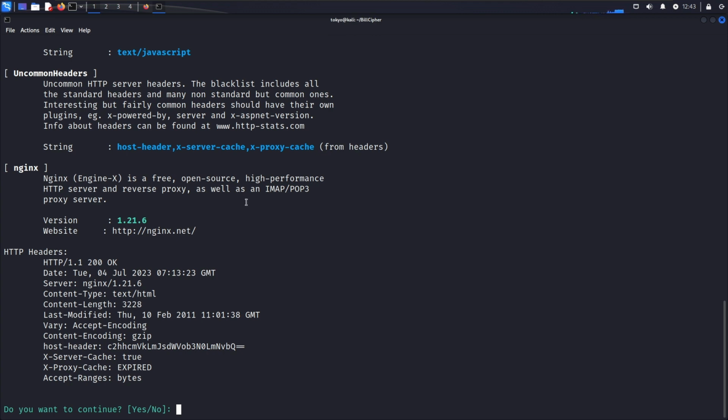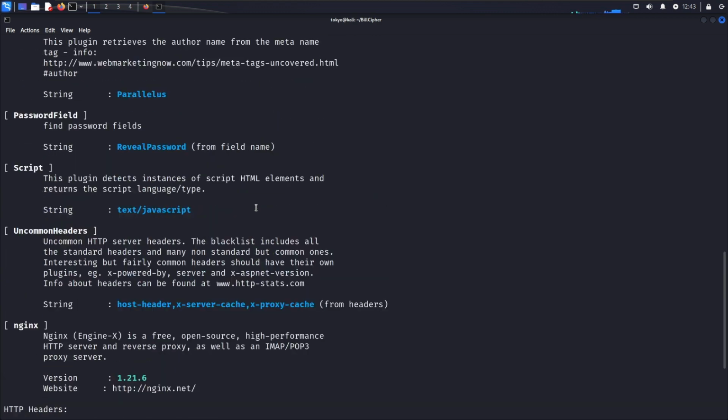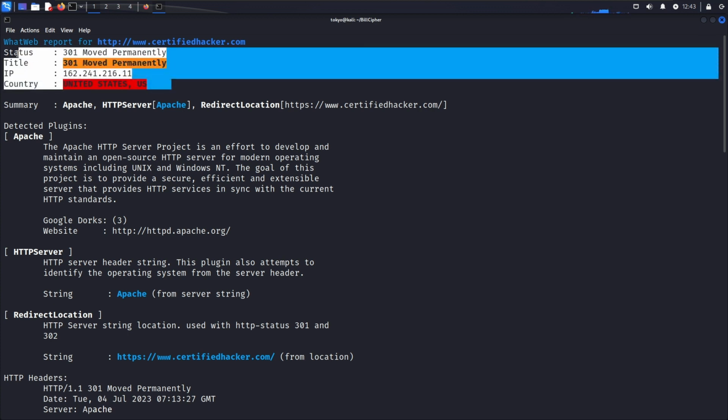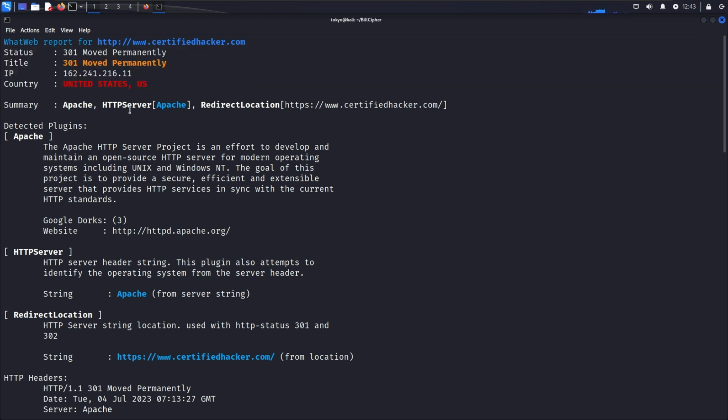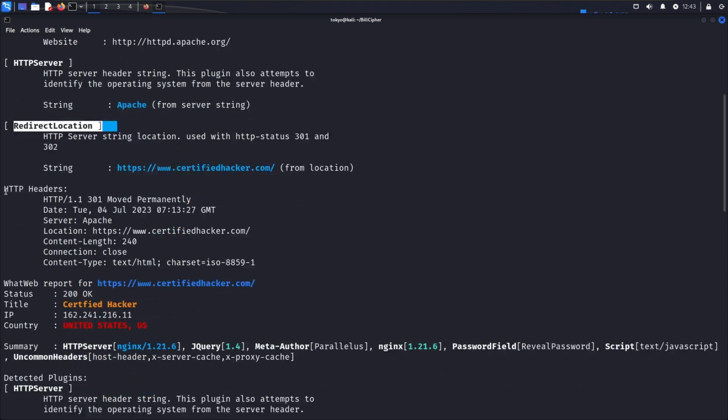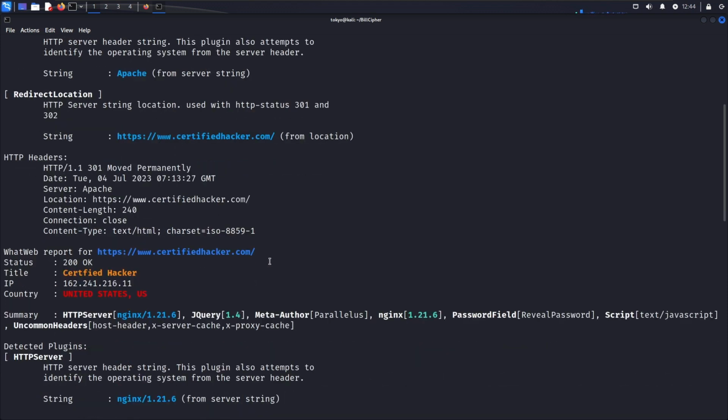So now it has given us the whole host information. So we have the status, title, IP, country. We have the summary. So it has detected some plugins, Apache, HTTP server. It has a redirect location. It has HTTP headers information.